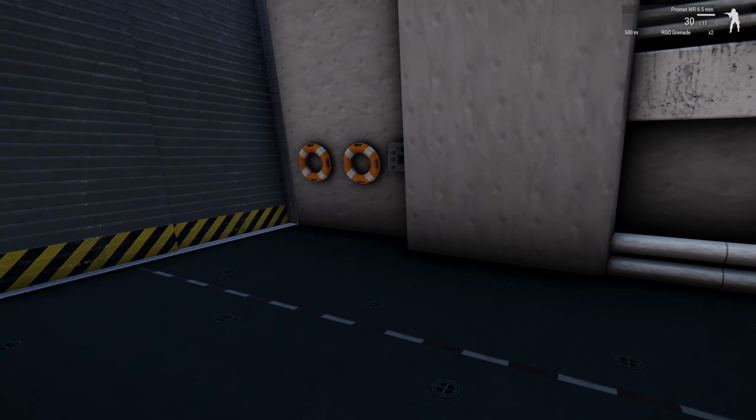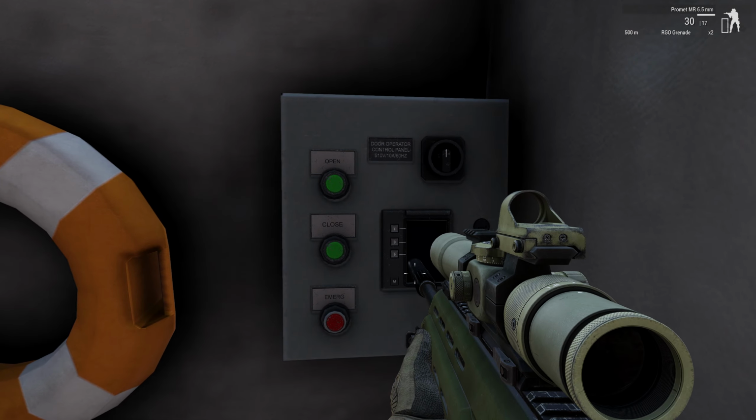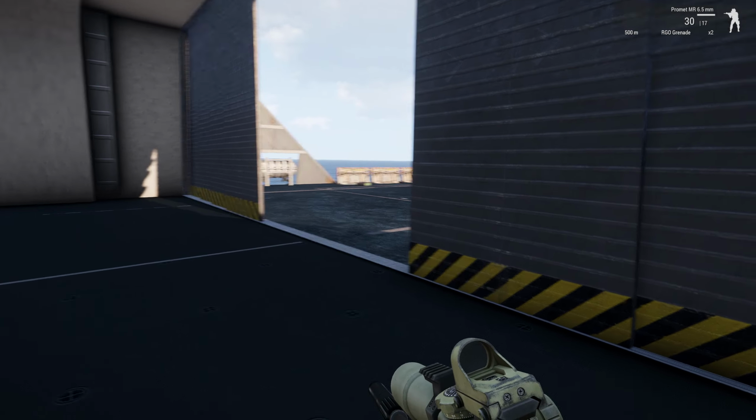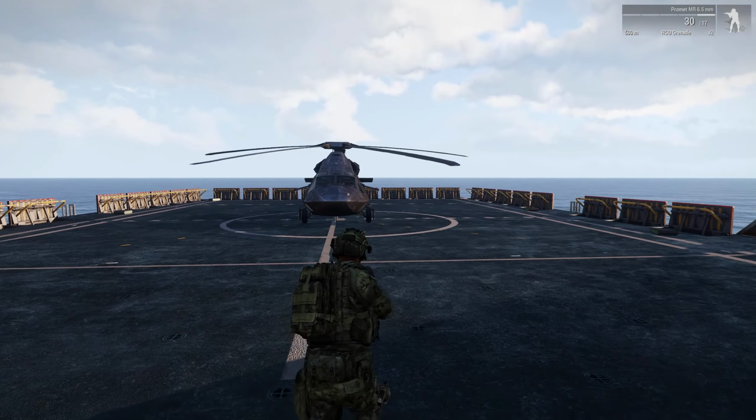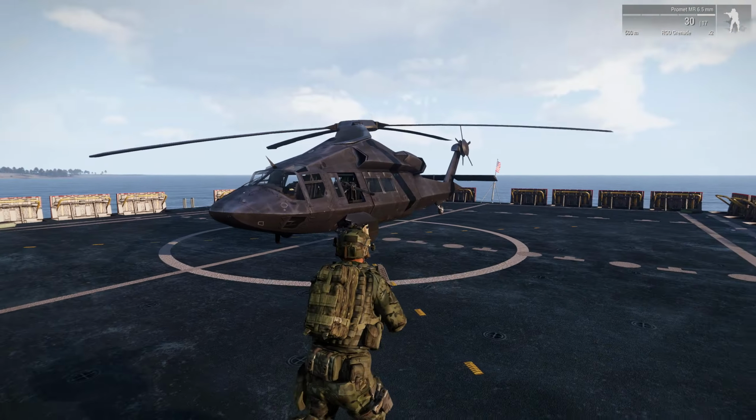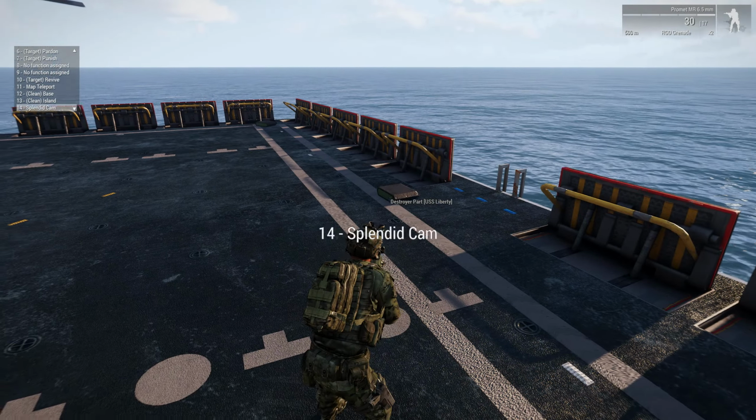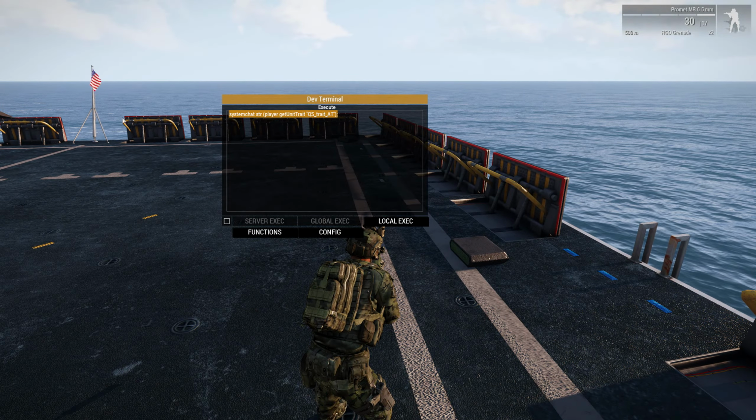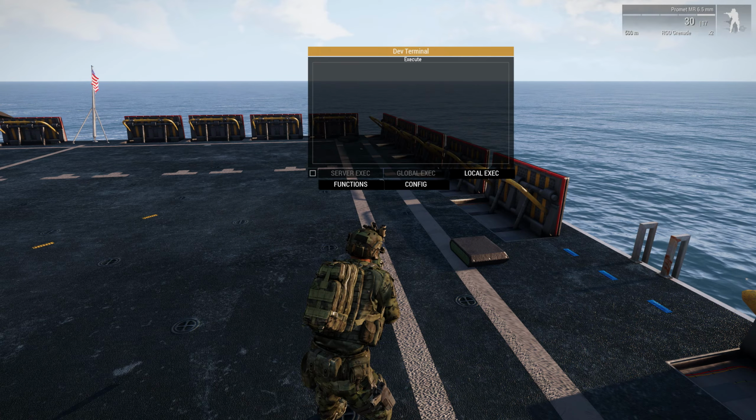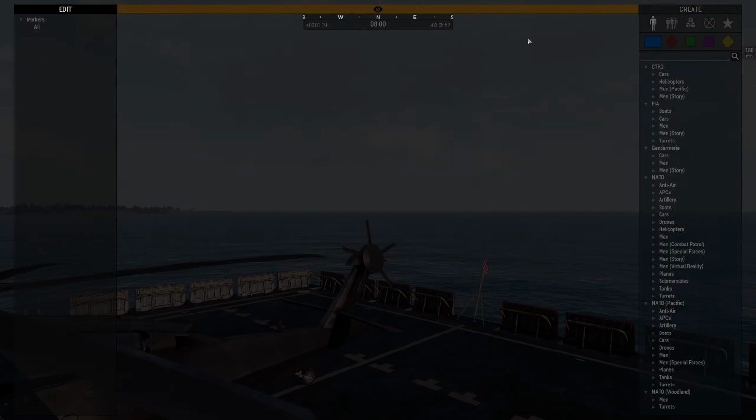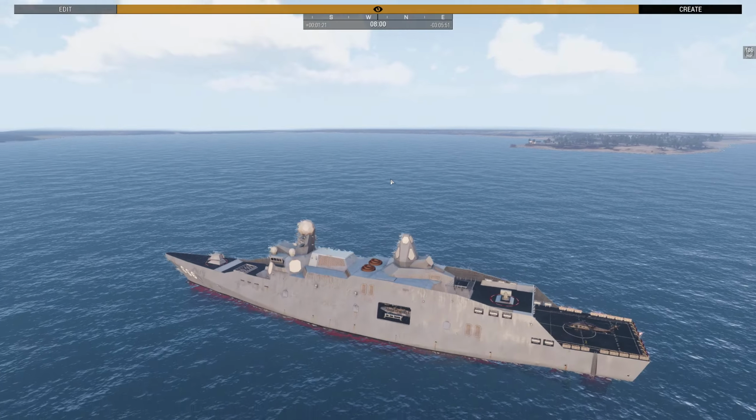We'll open our doors. Make sure we got our helicopter here. Make sure we got our admin tools. Shift F2. Got my dev terminal. Yeah, got that. And we have Zeus. We indeed do have Zeus. Yeah, there you have it.